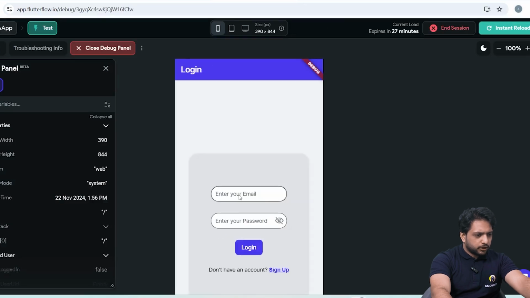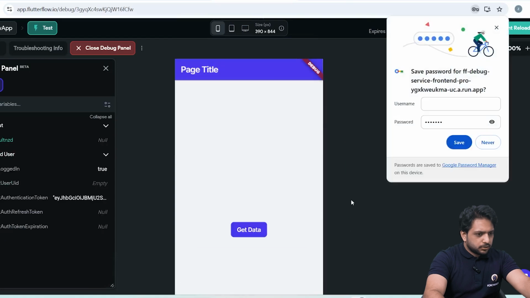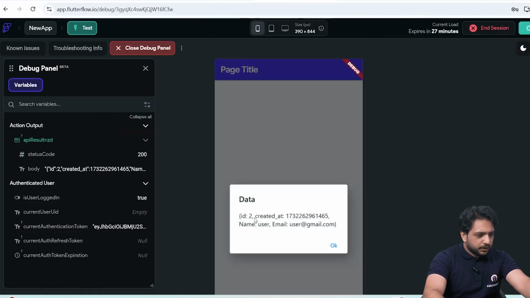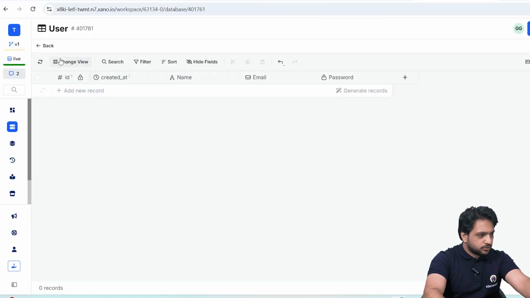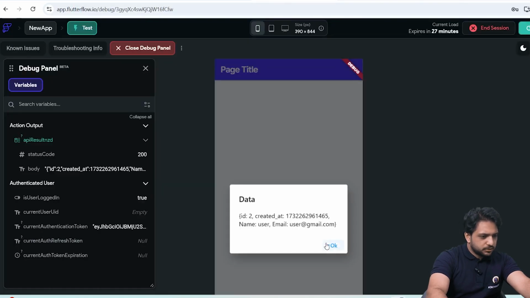Now I click on login, and here I will enter the email, which will be user@gmail.com, and my password is user123. Now when I click on login, so I have been logged in here, and here is our token in our debug panel. Now when I click on get data, so here I am getting all the data that is stored in my Xano database. As you can see here, user@gmail.com, and name is user.